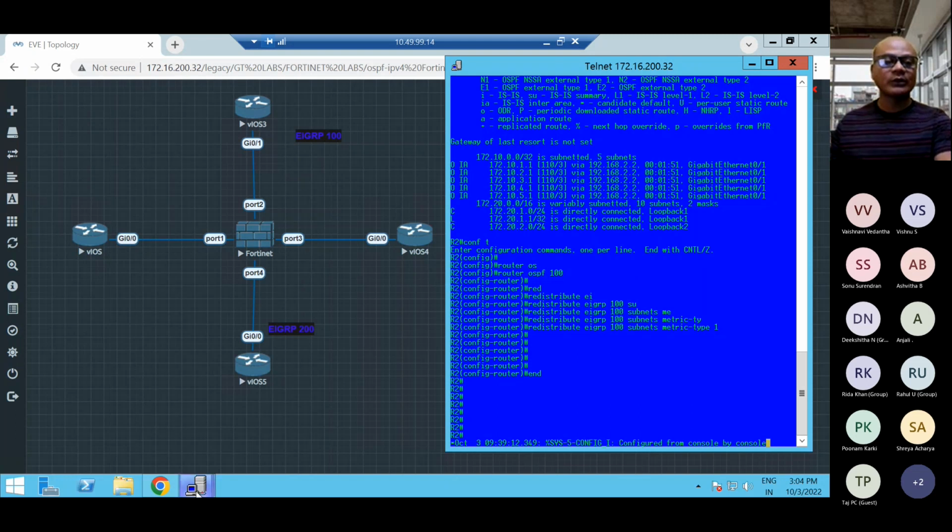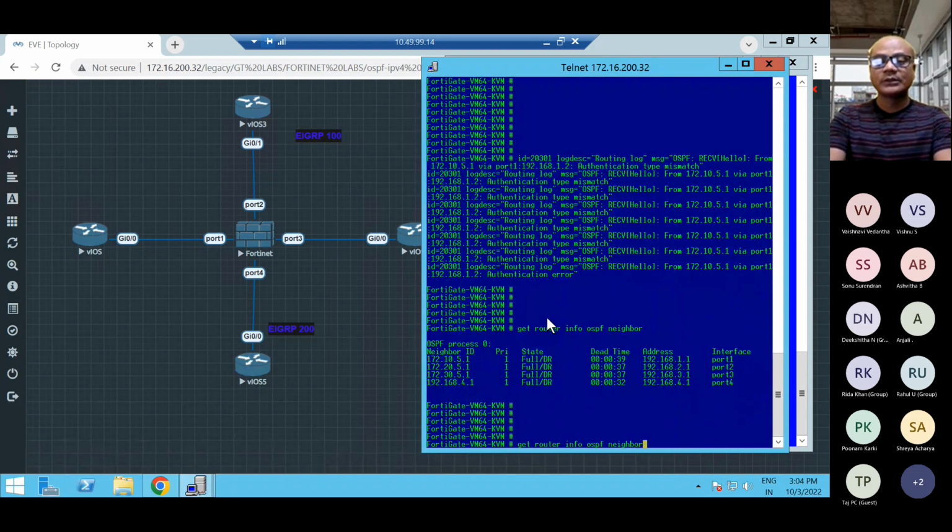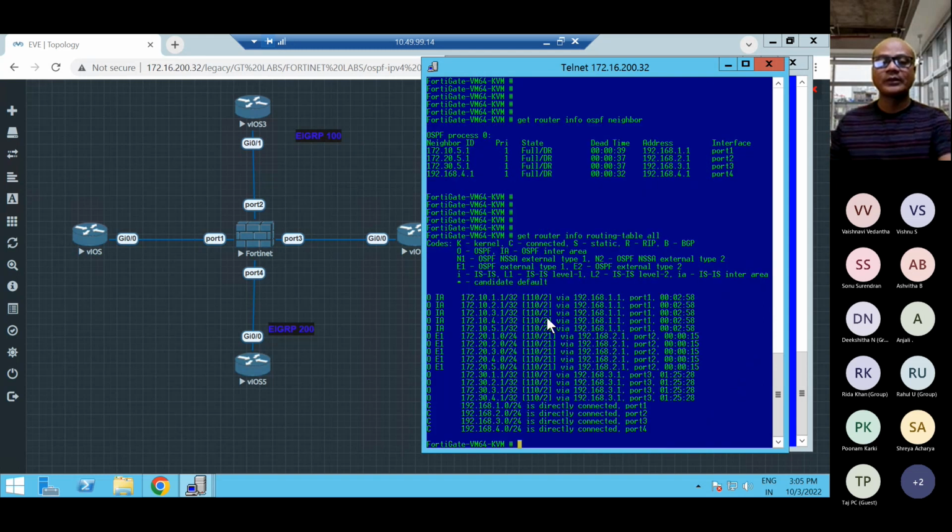Now, if you check on the firewall, so this is my firewall. Get all router information, routing table on. So now I can see it has learned E1. You know what E1 is, right? E1 is OSPF external type 1. That is external LSA, guys, link state advertisement. So it has been learned from your external 172.20 networks.